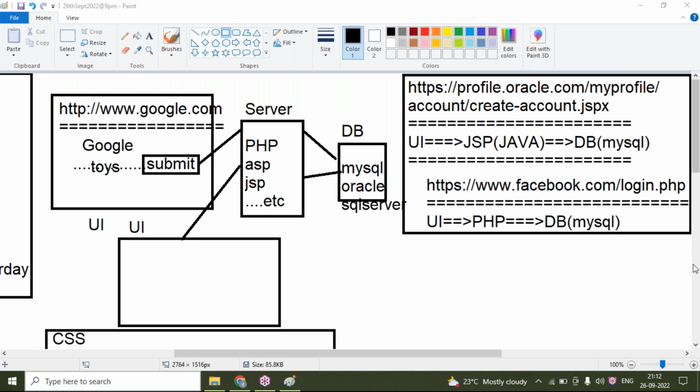Yes, Angular is required. It also comes under front end, Angular and React. After learning JavaScript, you are eligible for learning Angular or React classes.